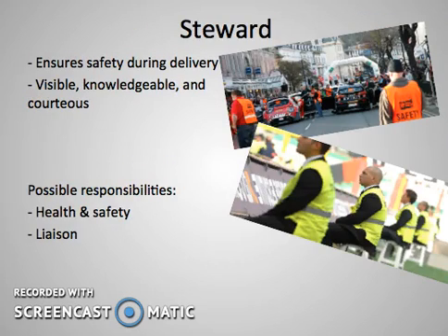A steward is another role which is important for the planning and certainly the delivery of event. This takes place largely on the day of the event. Certainly stewards would need a briefing, very much ensuring safety during the delivery.